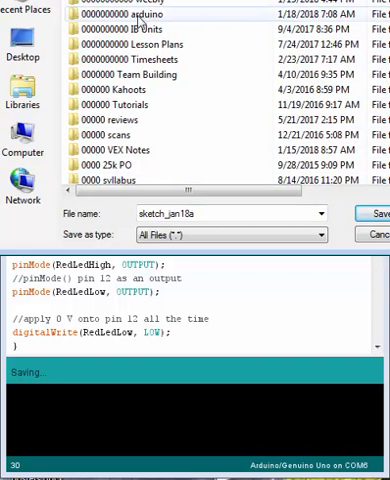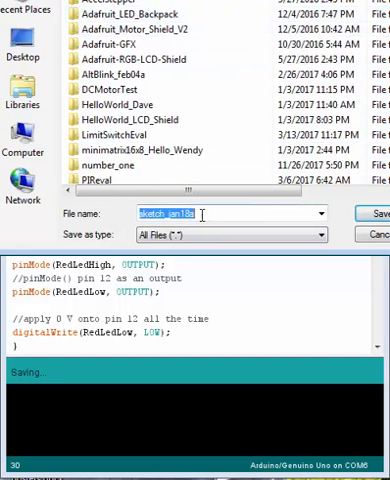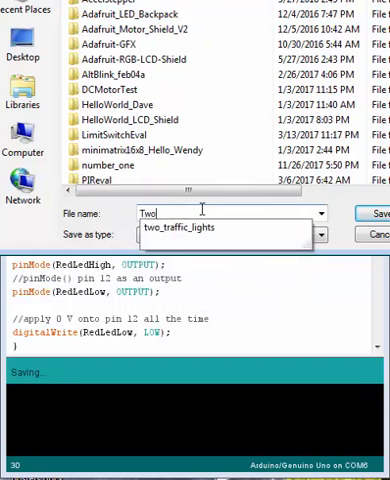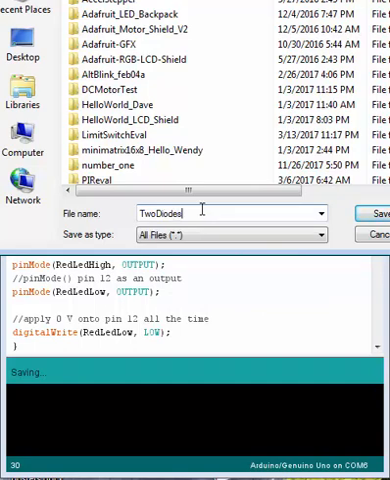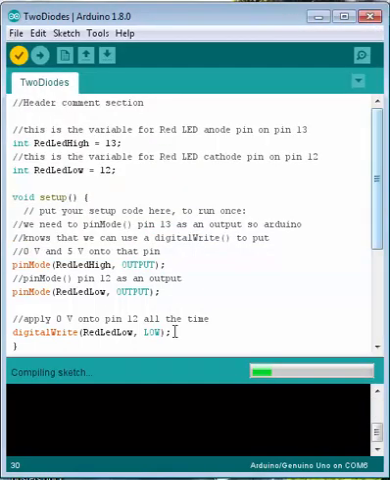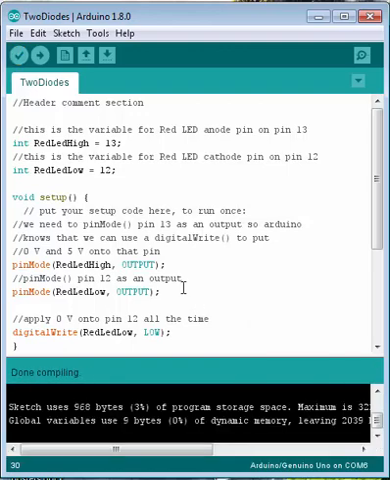And I'm going to name this one Two Diodes. Now, I know we're only controlling one, but if you can control one, you can extend this to control two. So let's see how we're going to do that.